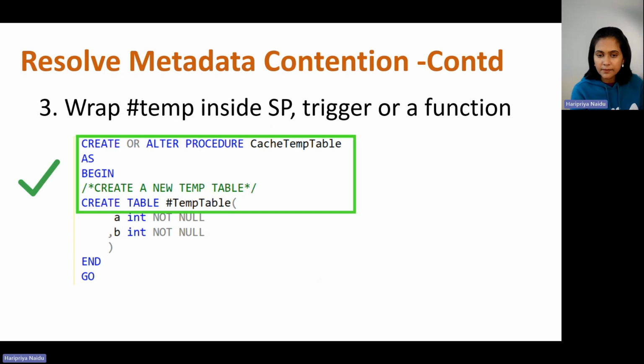And the third part is, do not send the create table as an ad hoc statement. Create it inside the stored procedure, like wrap it up inside a stored procedure. So that will cache the temp table. Otherwise, you won't be able to cache the table if you send it as an ad hoc statement. So these are the three things that you could do to reduce metadata contention.